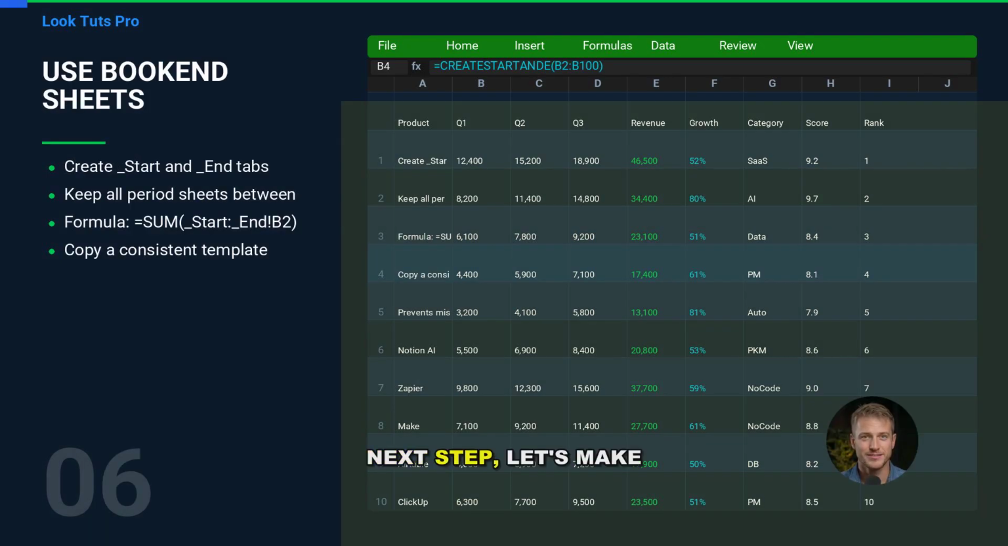Next step. Let's make your 3D sum more robust with a clean workbook pattern. Create two empty tabs named something like Start and End. Put them at the far left and far right of the group you want to total.